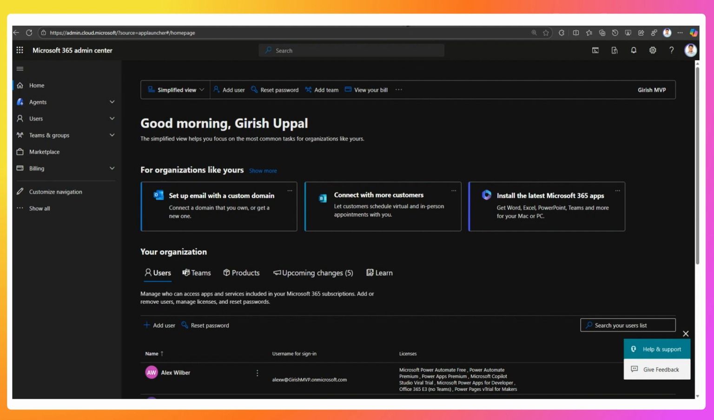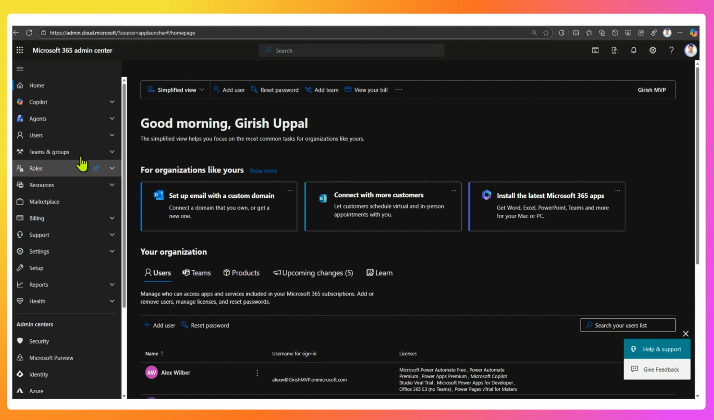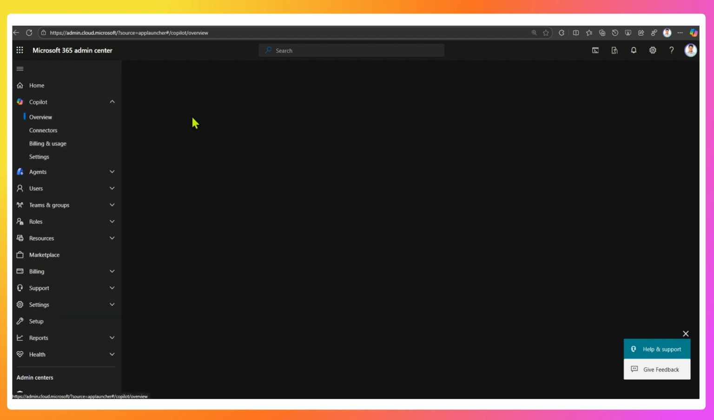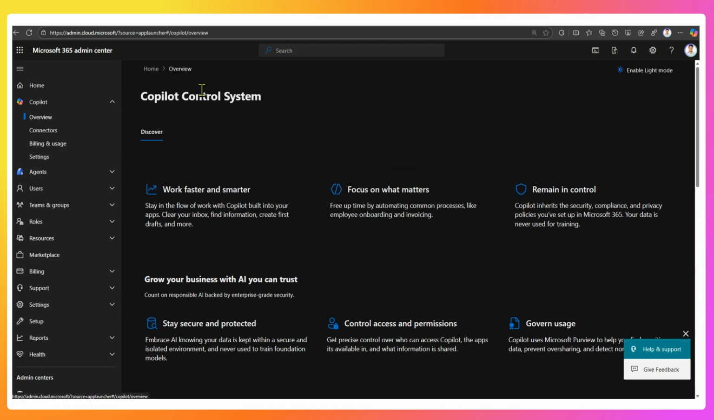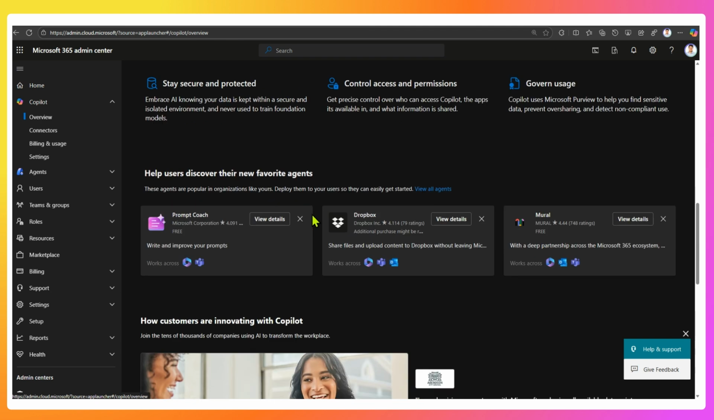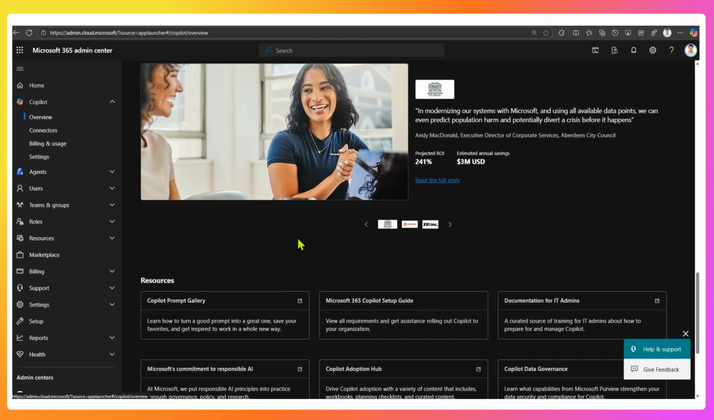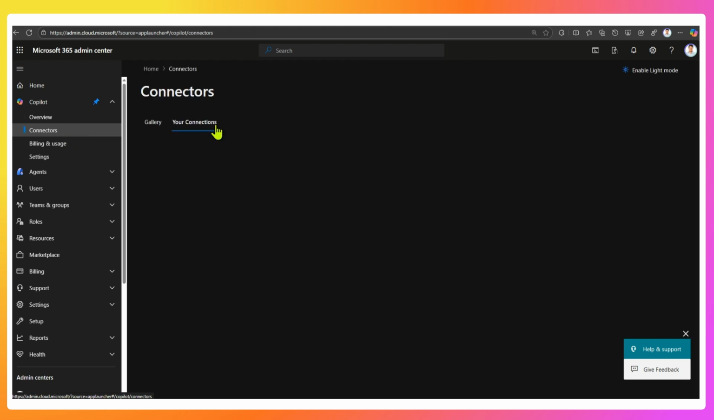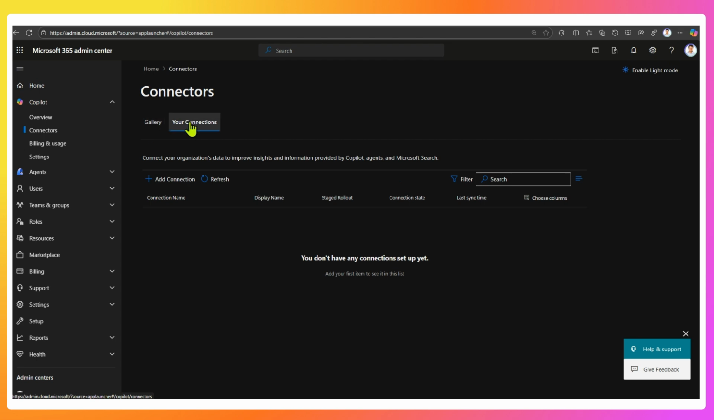So from a declarative agent perspective, if you go to the Microsoft 365 Admin Center, here you will find a Copilot area. From here you can configure various things. So the Copilot control system, whereby you can see how this Copilot is configured and what additional things you can extend it for. You can see various resources, you can see the connectors which have been used. So you get a gallery of connections over here.